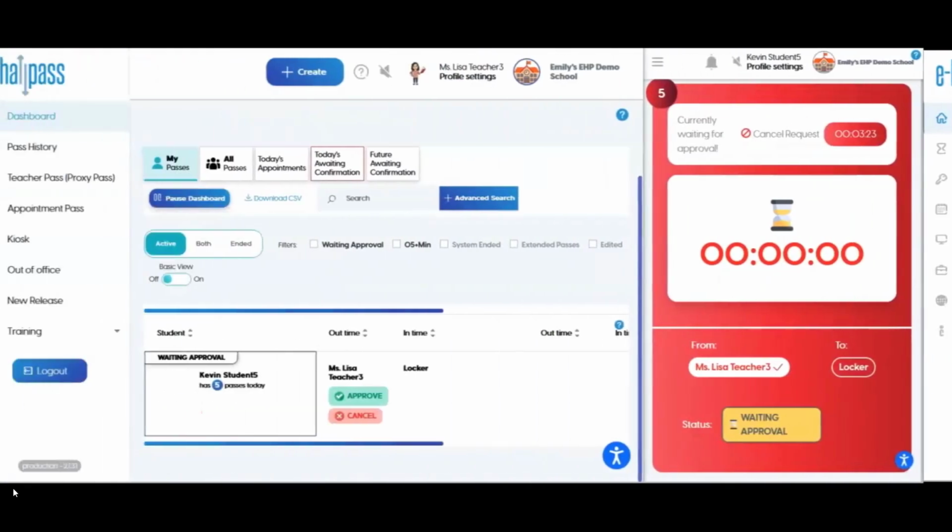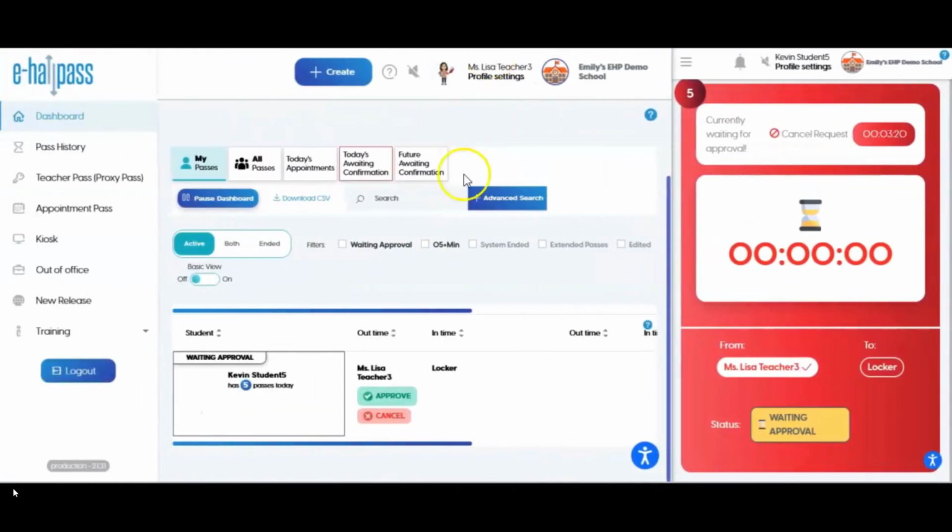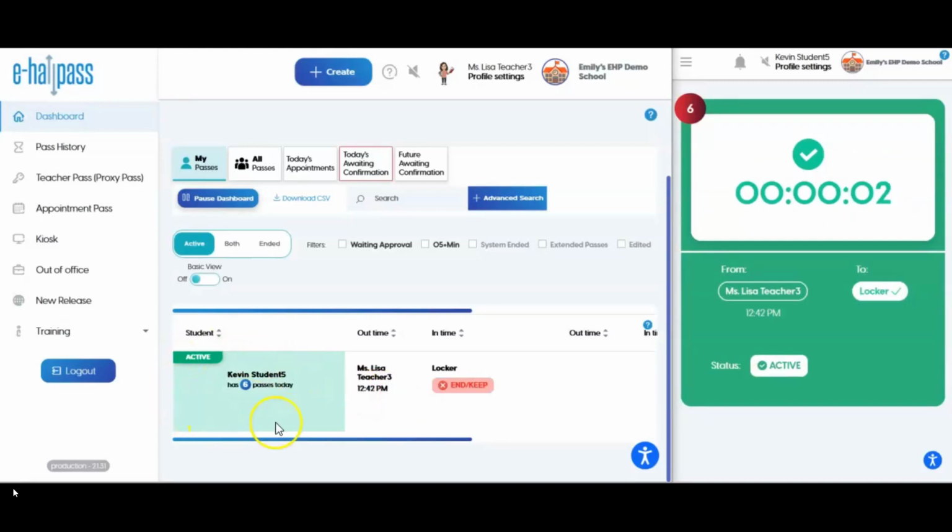Ms. Lisa can approve this pass in two different ways. She can use her dashboard and click the green Approve button. This could be on her desktop, mobile device, or tablet. When she clicks Approve, the pass turns green on both devices, and the timer starts to count. This prevents students from taking a screenshot of a pass. Please note, students do not need to take their device with them in the hallway. When Kevin comes back to class, Ms. Lisa can end his pass on her dashboard by clicking End and Keep.